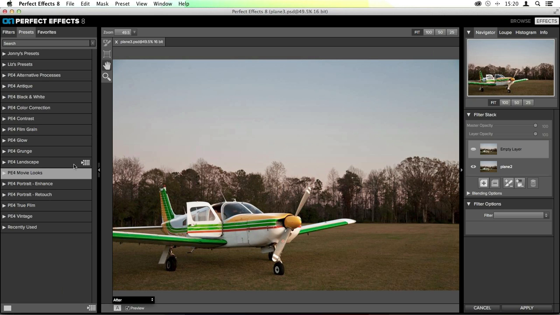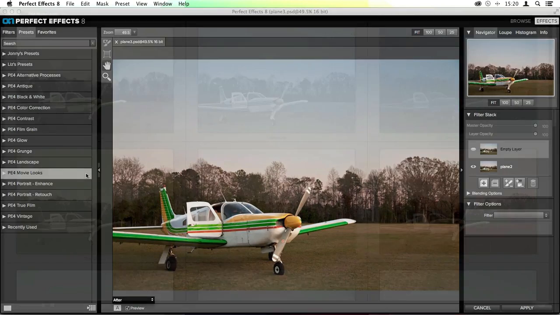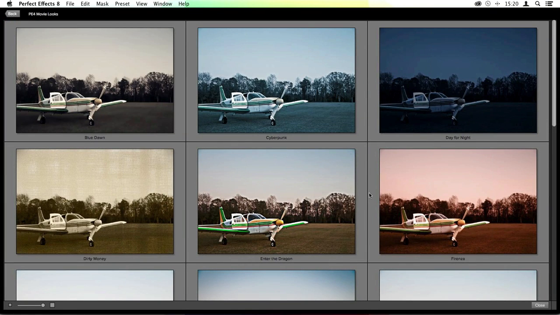So when I hover my mouse over any of the different categories, you'll see that there's this little icon that pops up. It's a grid with a play button next to it. That's our quick view browser. And it gives you the ability to do a full screen browse of any of the categories that you'd like to look at. So let's open up that PE4 movie looks. Click on it, and now I get this huge full screen look.